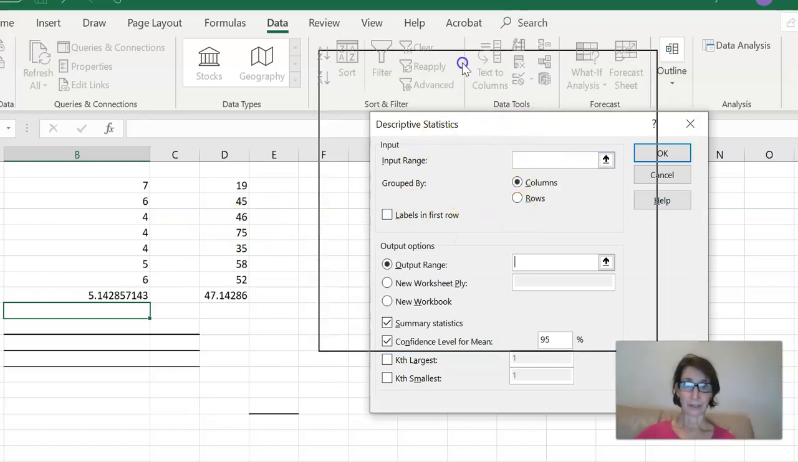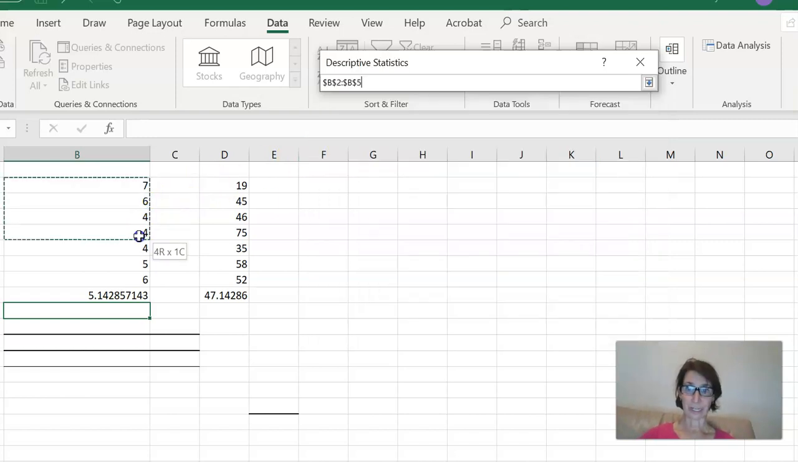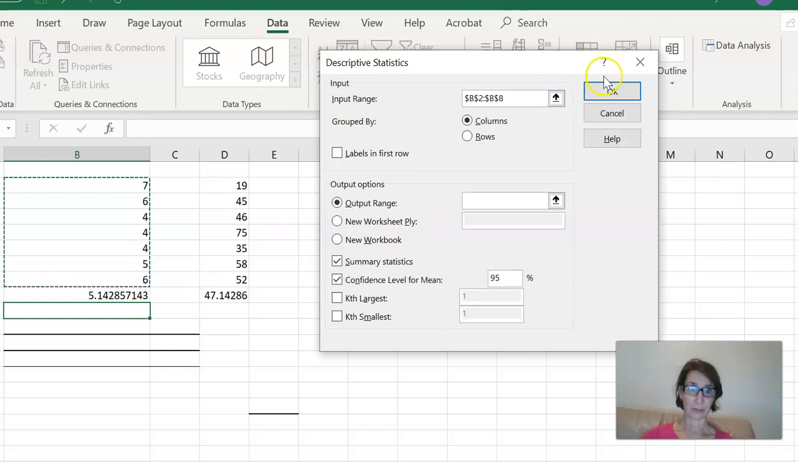The first thing that we need to think about is the input range. What data do we want Excel to analyze for us? And our input range is going to be those cells there. Don't include the mean, because that's just something I calculated myself. Only include the data that you want to analyze. The next thing is what is the output range, and that is just where we're going to put it. So I'm just going to put it underneath.